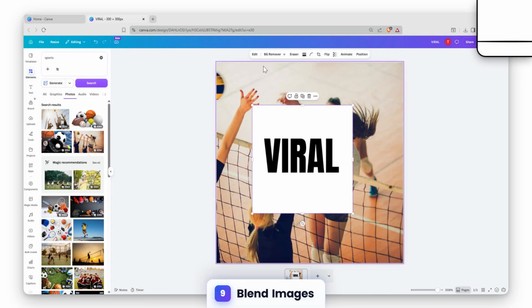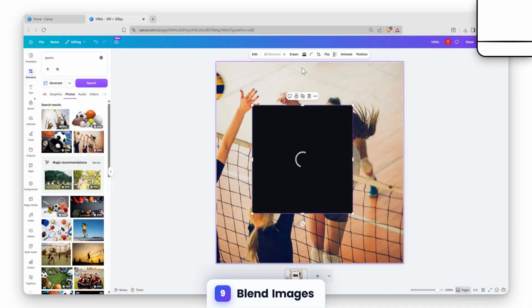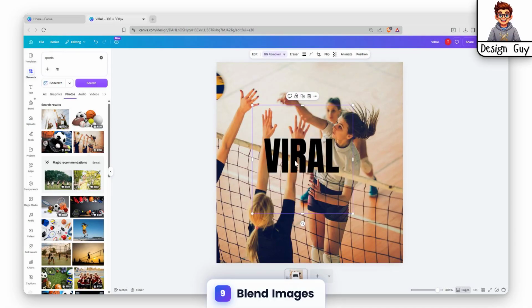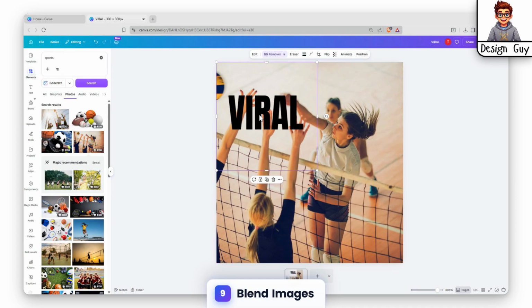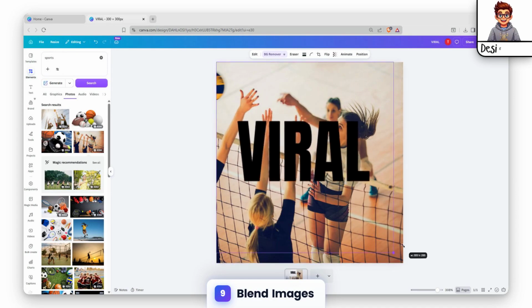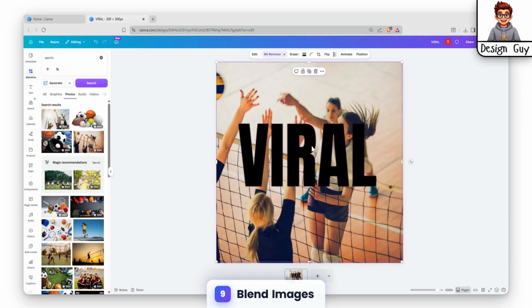Use the background remover to eliminate the background. Then, blend this image seamlessly into the other image to create a unified composition. Adjust settings as needed to achieve a smooth, natural integration between the two images for the best visual result.